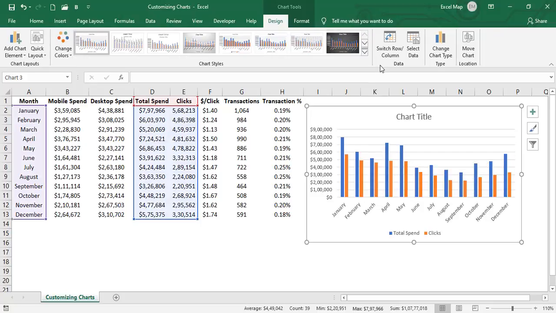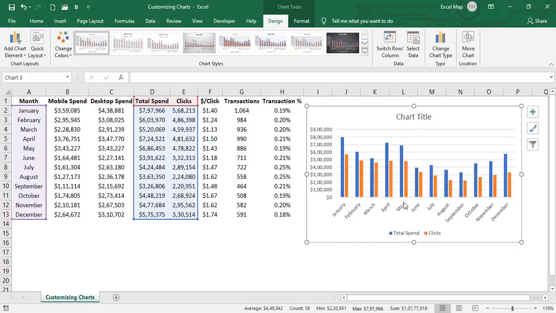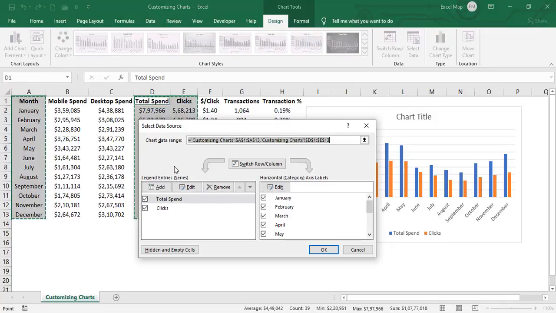And you can change rows and columns also. There is Switch Row/Column. Look at there, total spend and clicks. Now total spend and clicks are switched between horizontal and vertical. We are switching rows to columns, columns to rows. You can choose. And we'll take Select Data also. In Select Data, you can add the series. You can add, edit, remove the series, and you can add the axis labels, horizontal axis labels, and remove the rows, columns. You can switch row or column, and you can change the horizontal axis labels. You can select what you want from the data.